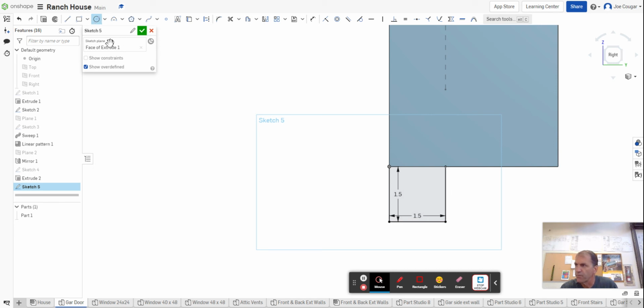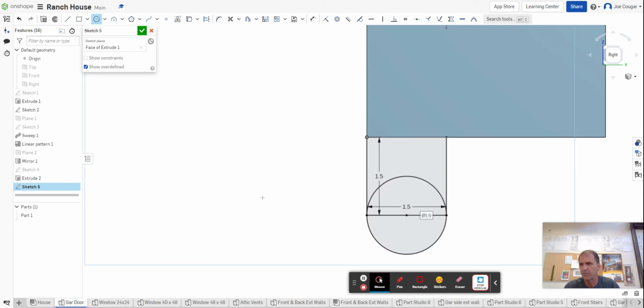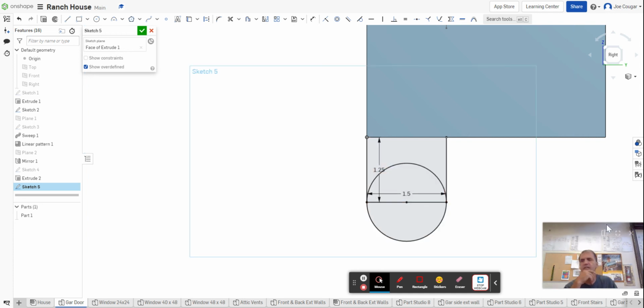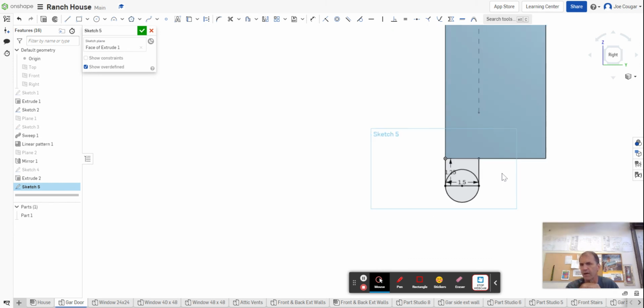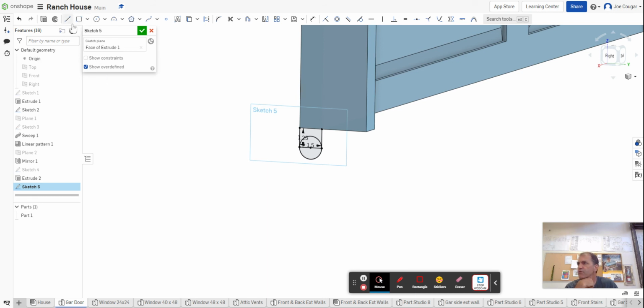So I'm going to choose circle and choose the midpoint of this line and go straight out to here. Now, if that's 1.5 inches, this now is 2.25, right? So that's going to be a little bit too much. Though, if this was a true rubber little thing, it would squish. So I'm going to change this. Let's do 1.25. That'll work just fine. So that's going to represent the little rubber gasket on the bottom of the door. So let's go ahead and extrude that.